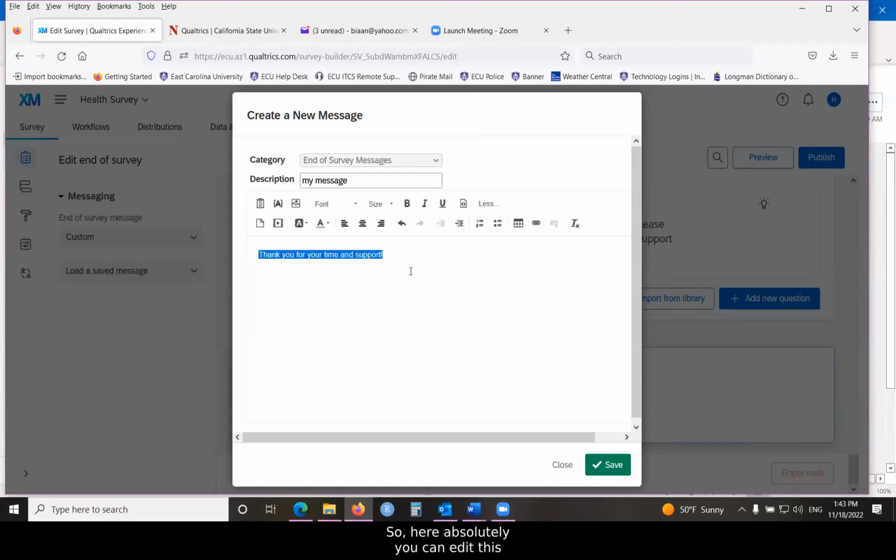So here, you can edit this and change the size, make it bold. You can give it a different color here. Give it purple. You can center it. Thank you for your time and support. Absolutely, you can insert a picture here. No problem.